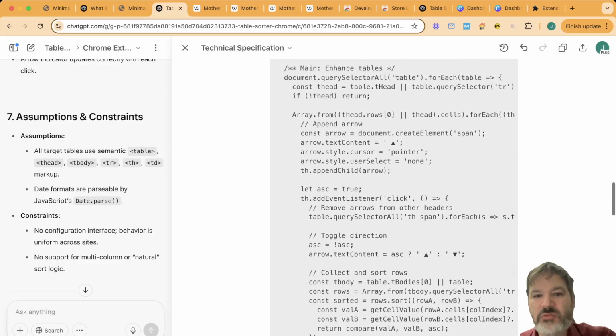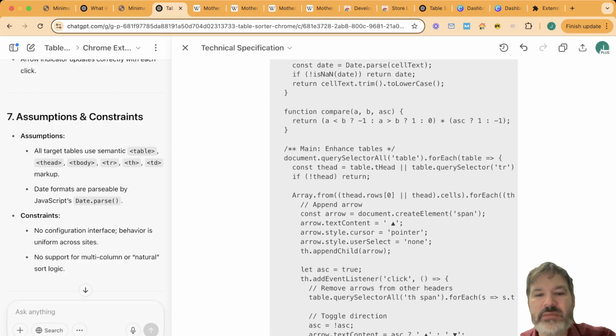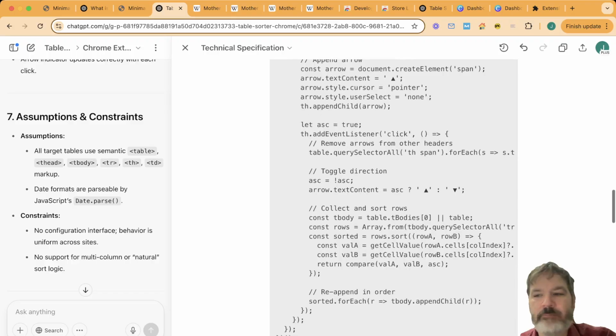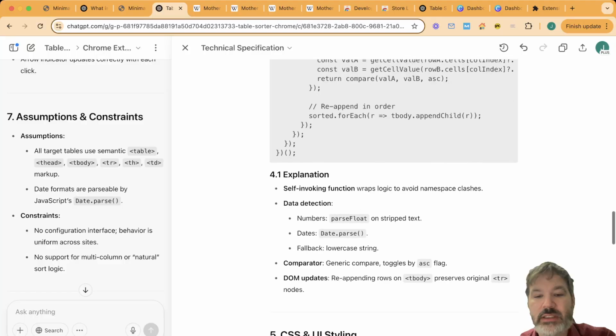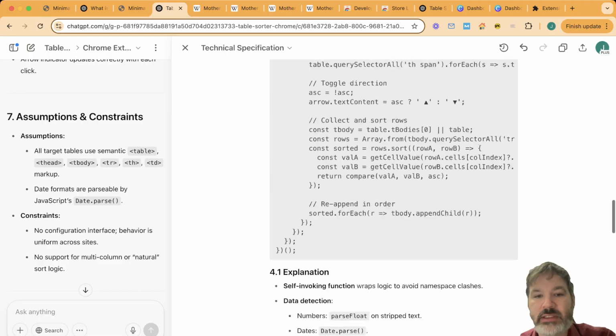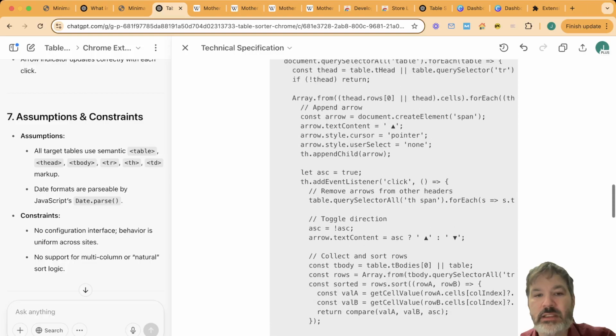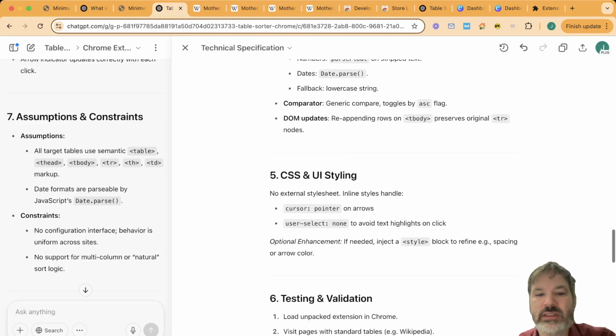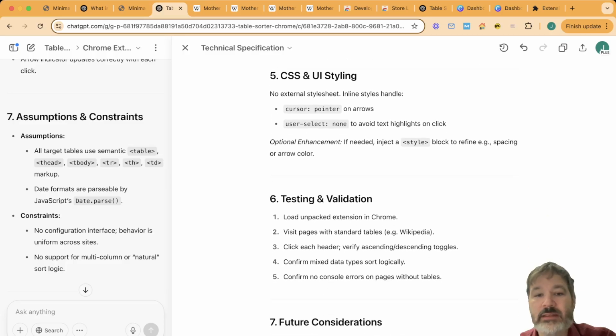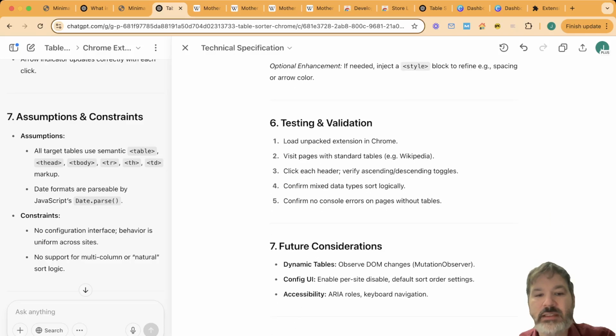So the code is not too difficult to understand if you know some JavaScript, but we're using ChatGPT to do it, and it explains it for you. It explains what's going on, what the date detection is. It explains the comparator. It's got even some comments in here to what it's doing. Again, super helpful if you're trying to understand it. And it's telling us how we could even enhance it and make it better. It's giving us some testing that we could do.